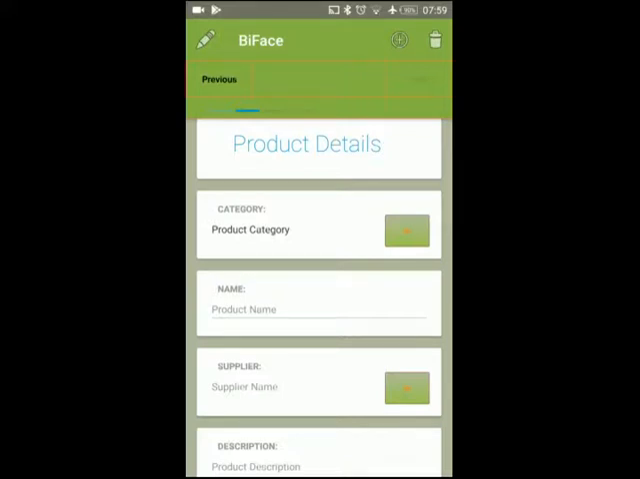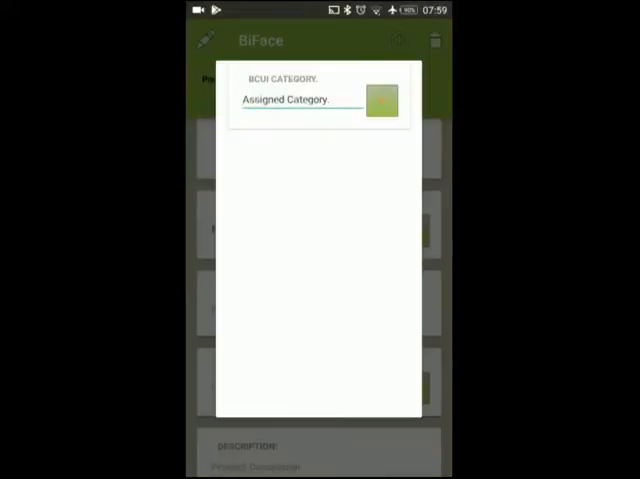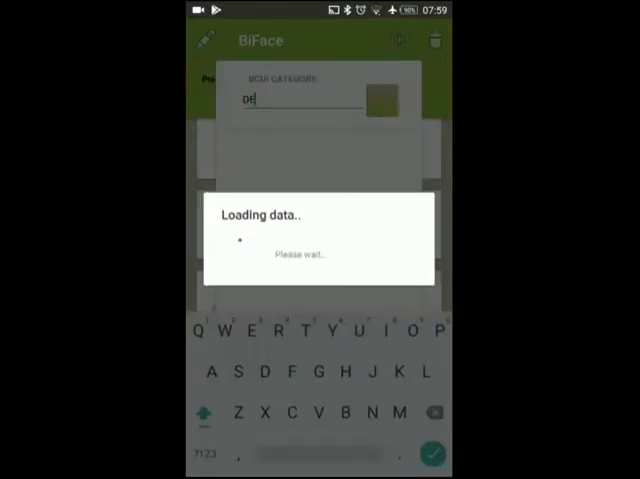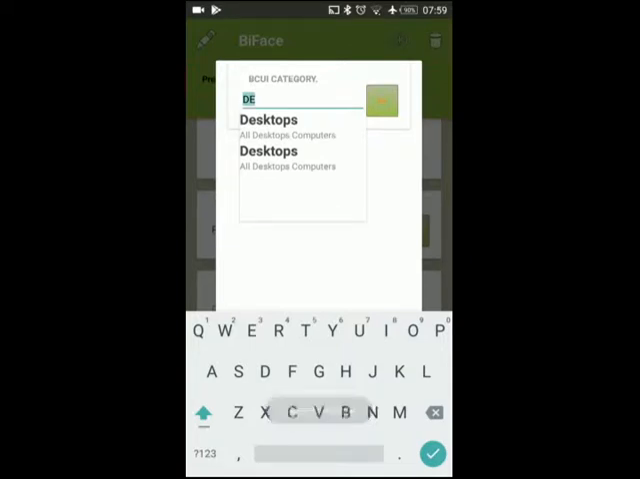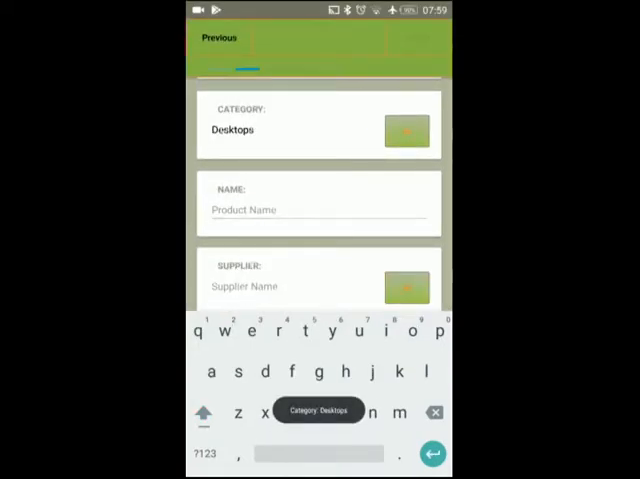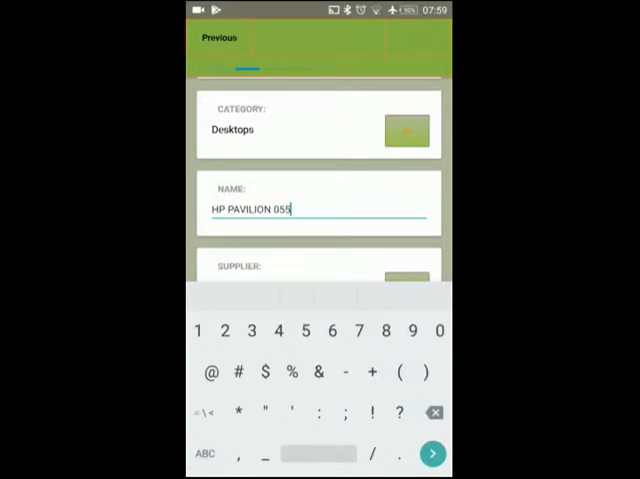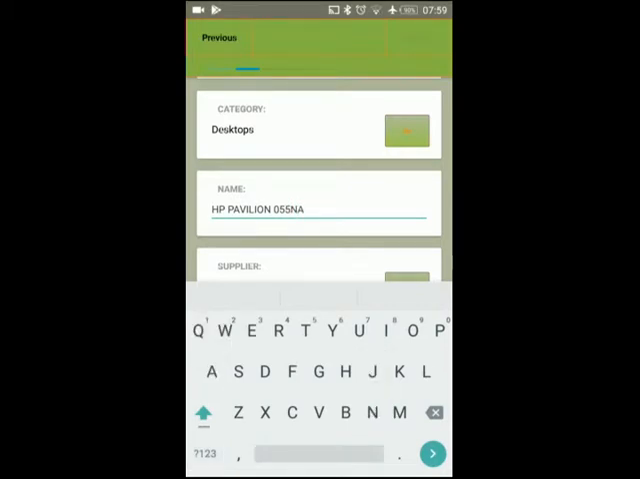So we'll start by entering the category. You press go, and our last category we entered was desktop, so I'll press D-E and press go, and then it will load for me the category desktops. I'll select it. I'll enter my product name, which is HP Pavilion, I think something like 055 NA, which is all in one.